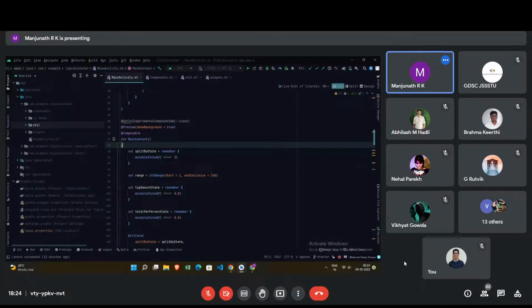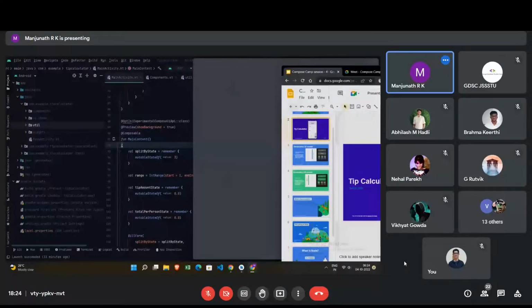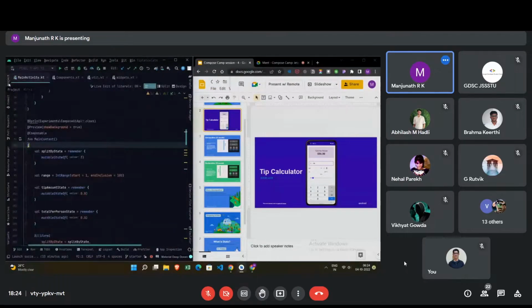Yeah. So if you look at the app, I'll just close this. Yeah, we have something like split by state. So basically, yeah, so if you can see this, just a minute, it's lagging. Yeah.